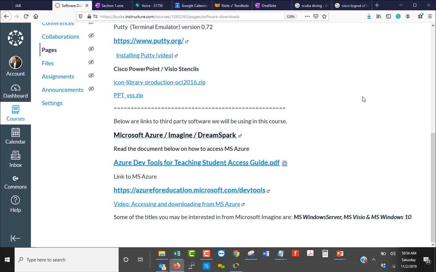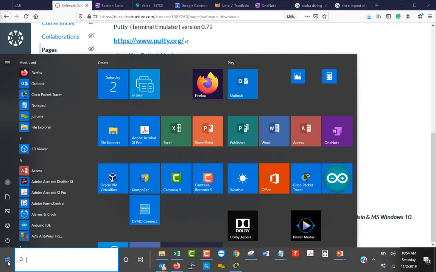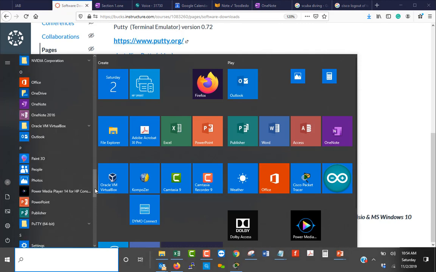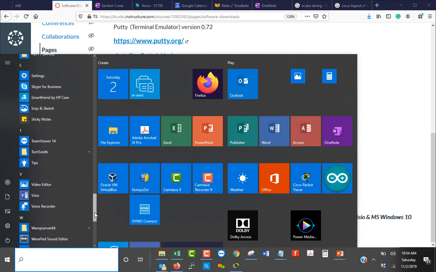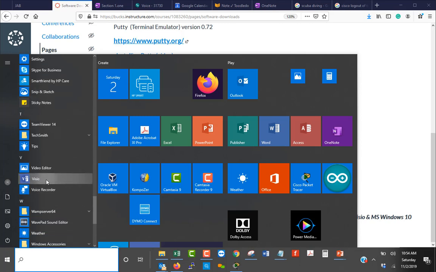So at this point, I'm going to start up Visio, because I already have it loaded on my machine, and then I want to show you how to get the Cisco stencils into Visio. So here's Visio.